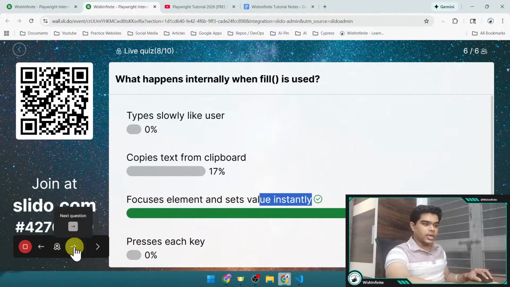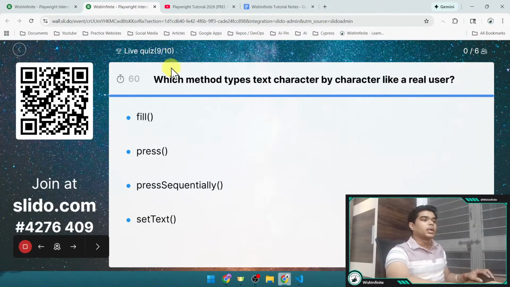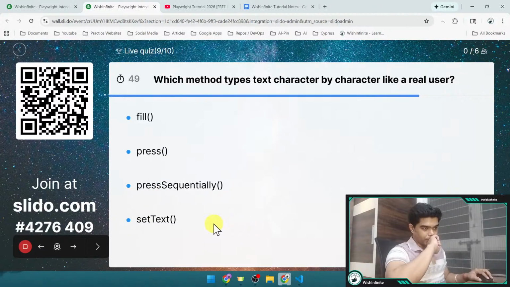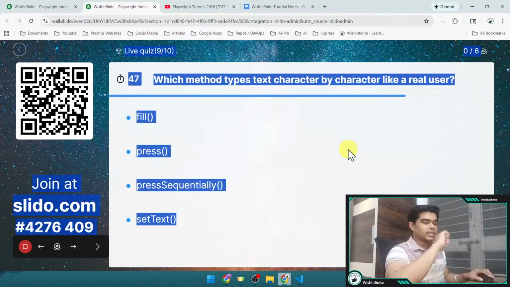Now let's go to the next question. Our ninth question is: which method types text character by character like a real user? It is fill, pressSequentially, or setText. So now you can select the correct answer.